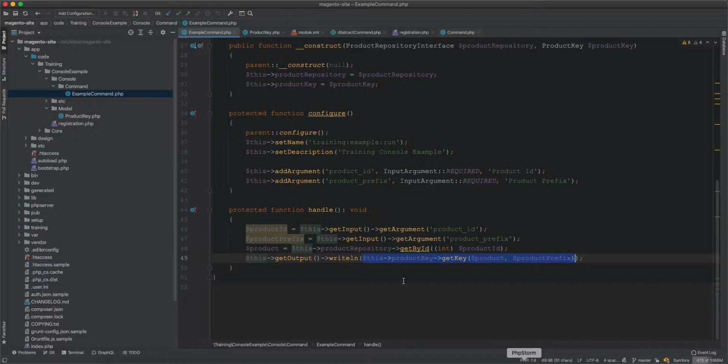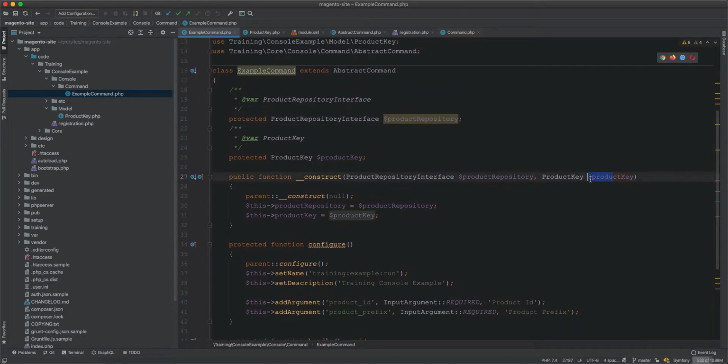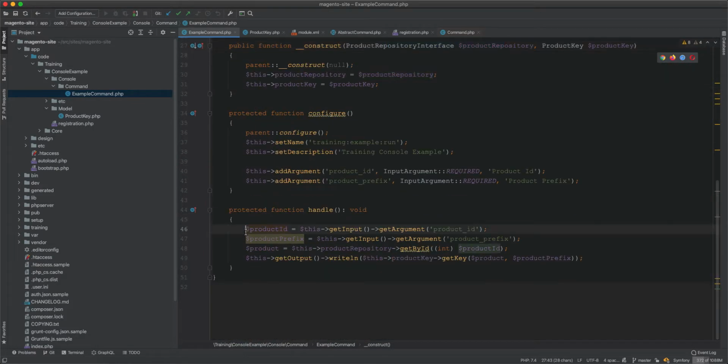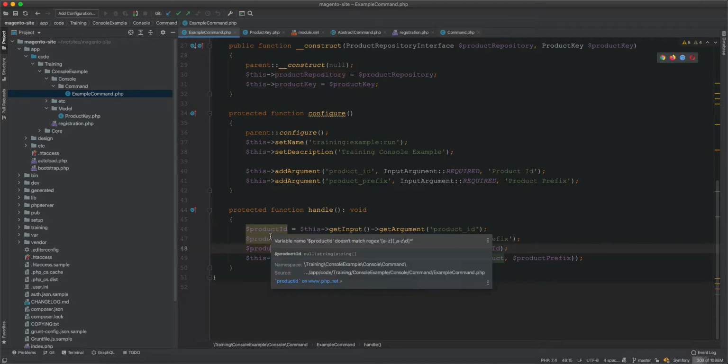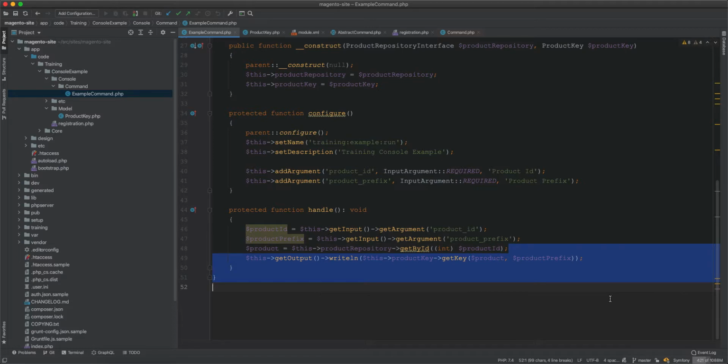Now you can see by looking at the console command class, the custom class, that we have two objects being injected in the constructor, and we have this logic. In fact, there's no logic here because we only loaded the product ID and then passed it in. But sometimes the handle or the execute method will grow large. Think of the custom command as the controller.